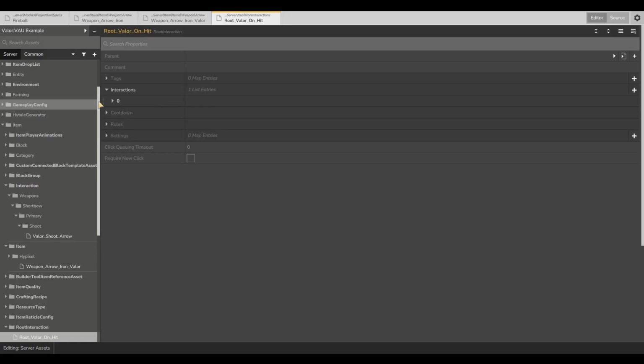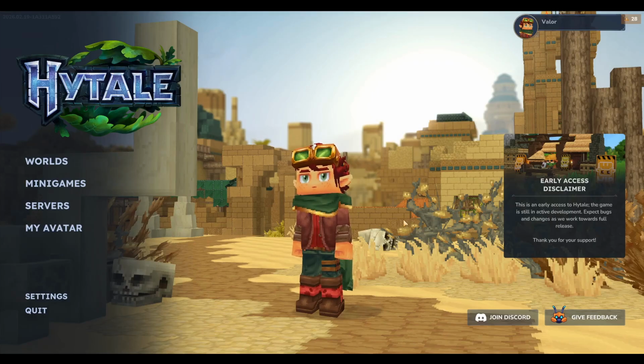The interactions in here, it doesn't just have to be damage entity. It can be explosions, you can apply effects, you can do visual effects, sound effects. Anything you can put in here will be fine. It will work out. The last thing I want to show you is the compatibility between different mods that use a VAU.